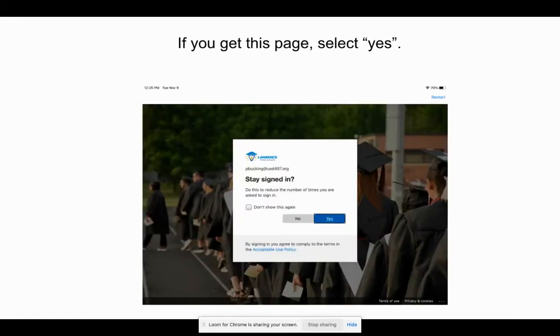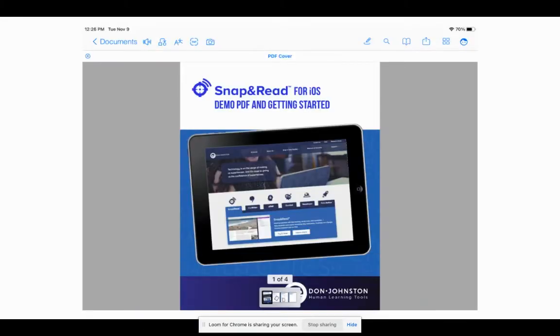If you get this page, select Yes. If you don't see it, don't worry, it will still work. Once you see this page, you are fully signed in. You should see your options at the top, including documents, and you should see this document or PDF called Snap and Read for iOS.